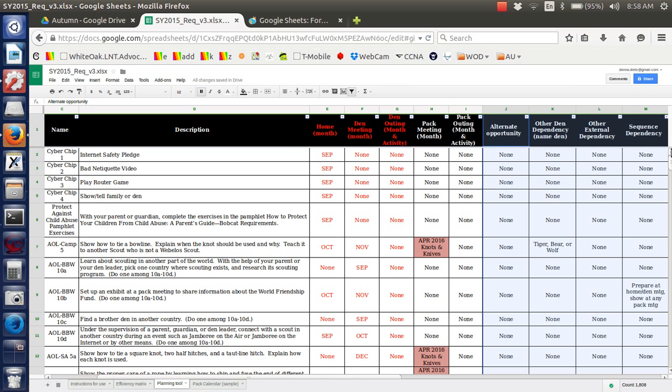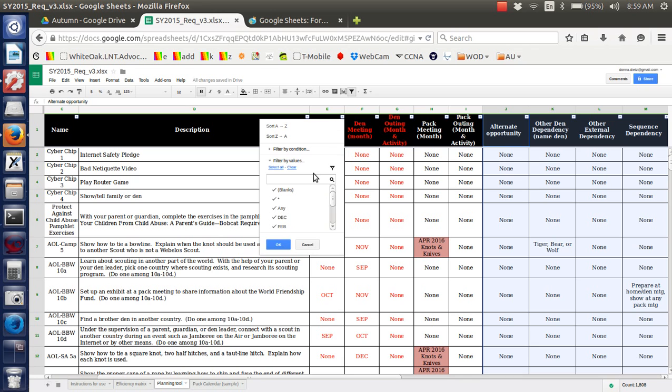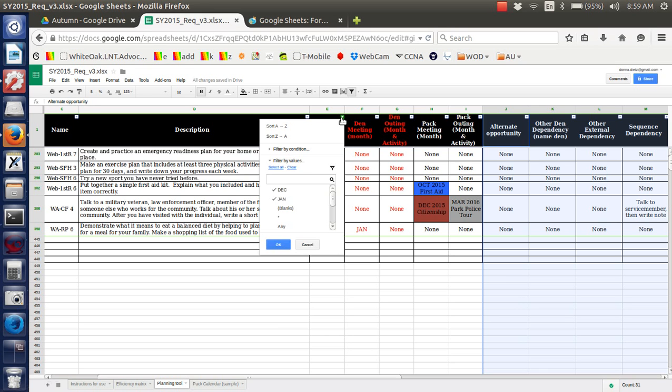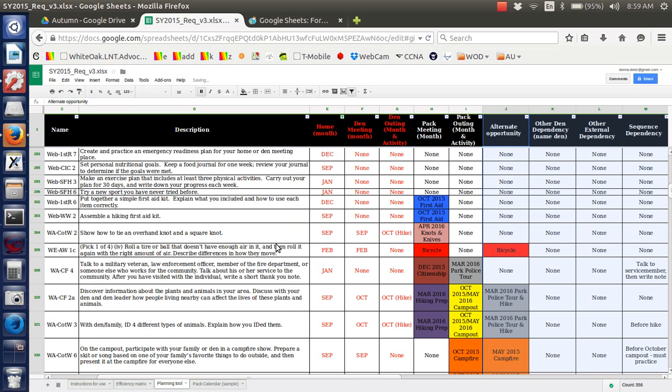I wanted to talk about funnels. These filters look like funnels, and you can sort by these various things. So I can say clear all, and then select the ones I want. So maybe I care about December and January. And then what I get is it hides the things I don't care about. And so this is telling me everything that needs to be done at home in January and December. Okay? Maybe I want to check more of these too. Maybe I want to see everything that needs to be done at home. And so I check everything that's been assigned a month at home.